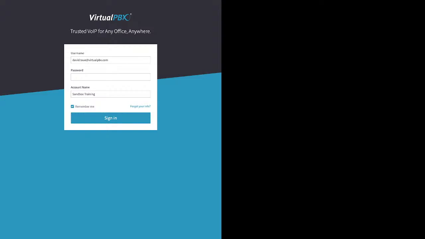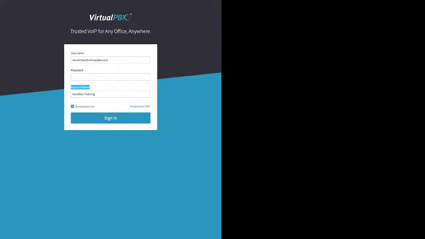So to log in, we need your email address and your password, which should have been emailed to you, and then your account name, your company name. Now, if you don't have that information, like you never got the email with your password, let's go back. Then you want to click on the Forgot Your Info link over here on the bottom right, just above the sign-in bar.